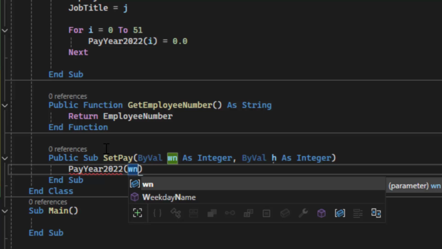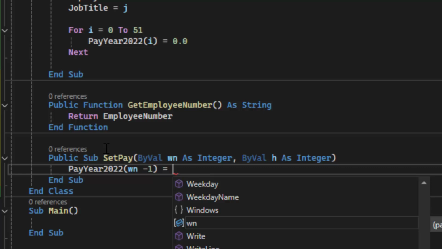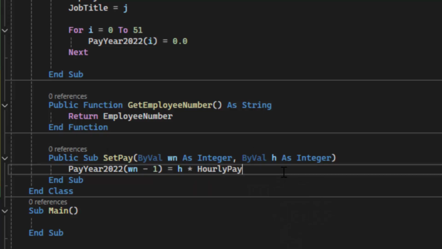But remember, what if they type in week 52? Well, there is no index 52 because we included 0. What if they type in week 1? Well, that's actually going to be the second index. So how do we handle that? We're going to take that week number they pass and subtract 1. What are we setting that index equal to? Well, I want to know how many hours they worked. I want to multiply that by their hourly pay, and we have set their pay.